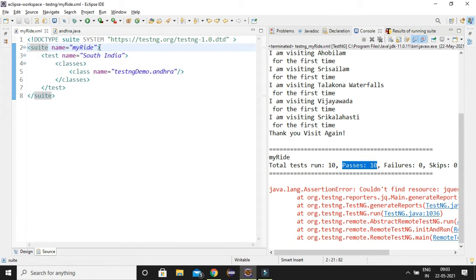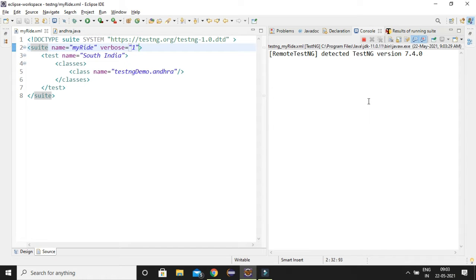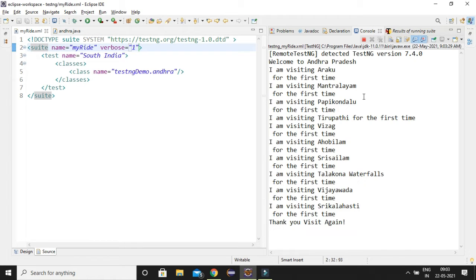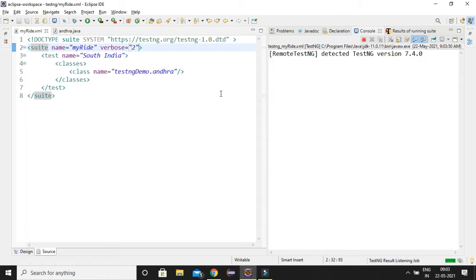Okay, in my suite tag, if I mention verbose equal to 1, it is a normal execution. You will see the same summary that you have seen earlier with the total run. So if I want a detailed report, the next level, just make verbose 2. Now see how the report will be.